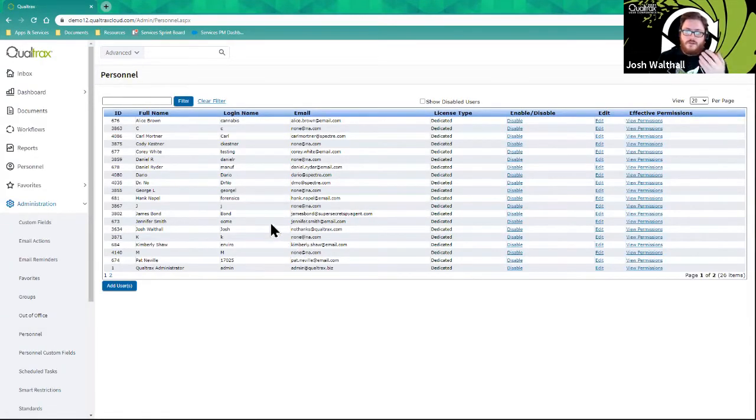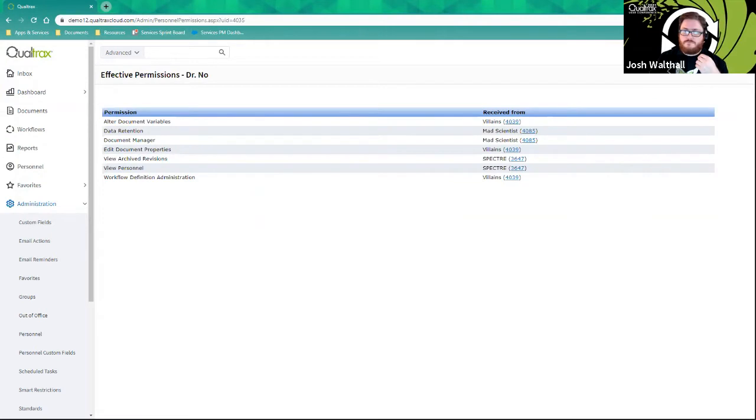From this screen, you can see all the users in the system. There's Dr. No. If I move over to the right, there's a link for View Permissions. And if you click on that, it's going to show you all the permissions that this user has. And on the right, it shows you where they're receiving those permissions from. So we can see there are 2 permissions here from the Mad Scientist group. But Dr. No is also receiving permissions from the Villains group and from the Spectre group, because Mad Scientist is a member of Villains and Villains is a member of Spectre. So because of that, Dr. No has all of those permissions.